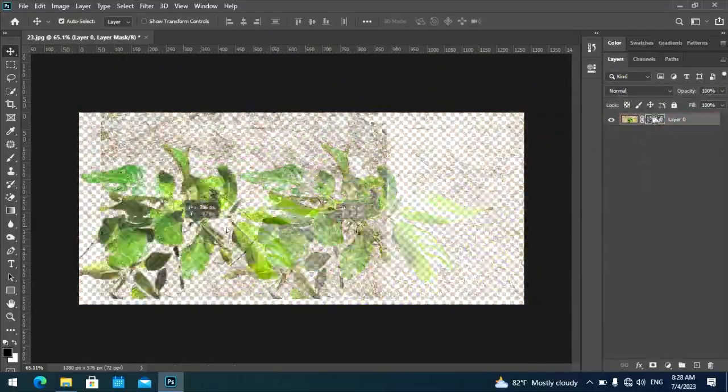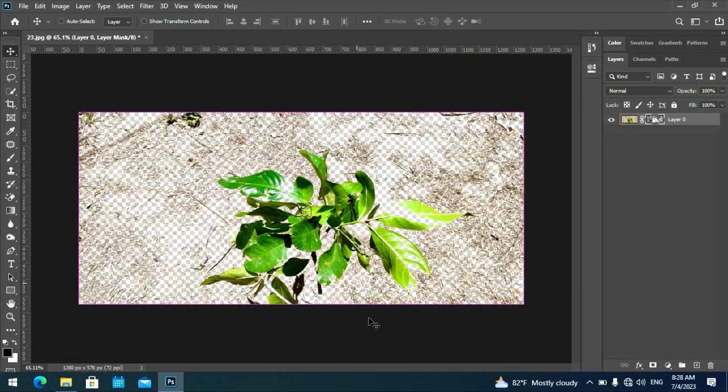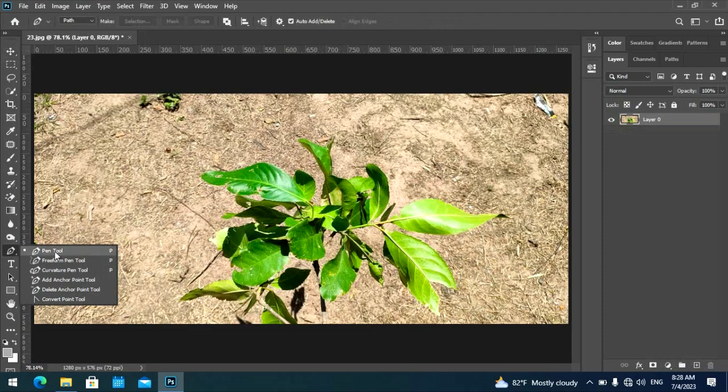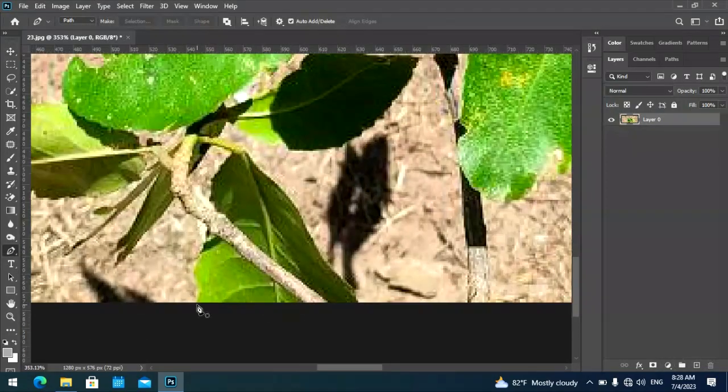Why is it not removing the background? Okay, I will show you. If you want to remove this background, it is quick. I use the pen tool for selecting the objects.